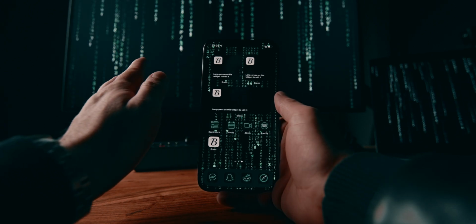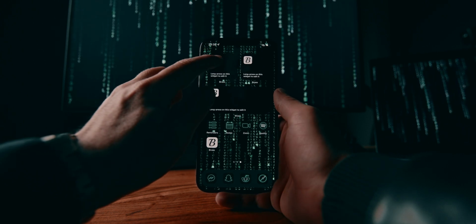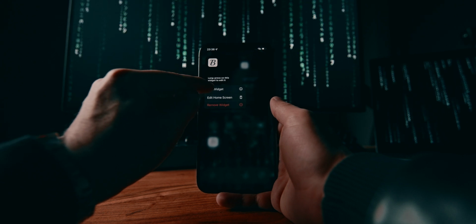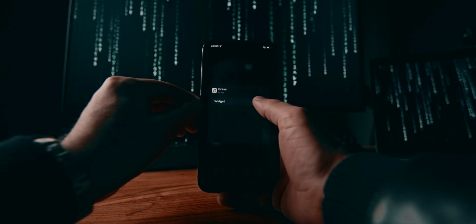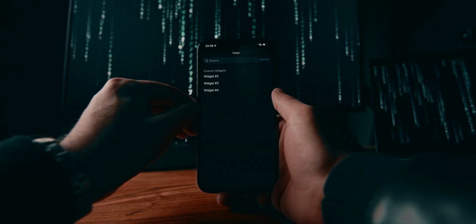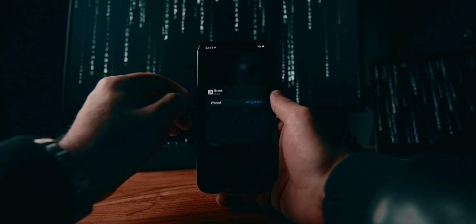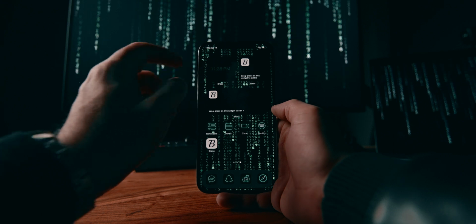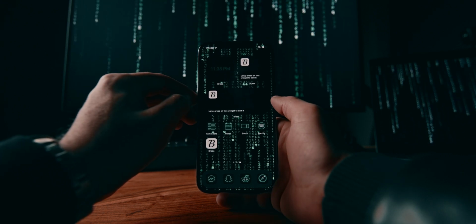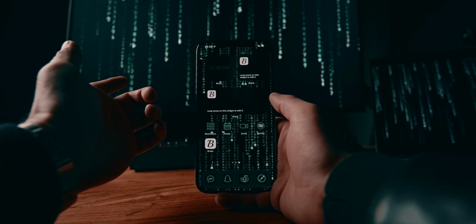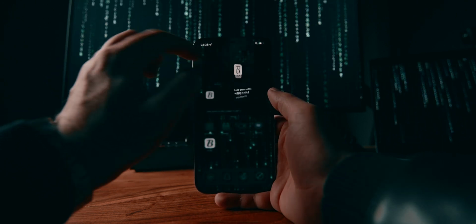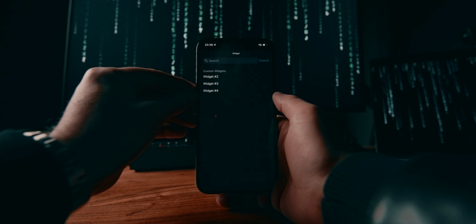Now, once you have the widgets created, you need to tap and hold, and then edit widget. Then you click here on choose widget, and let's choose, for example, the first one that we created. So this will be the first one that we created. Now we need to do the same with the other widgets. You just press and hold, click on edit widgets, choose widget.